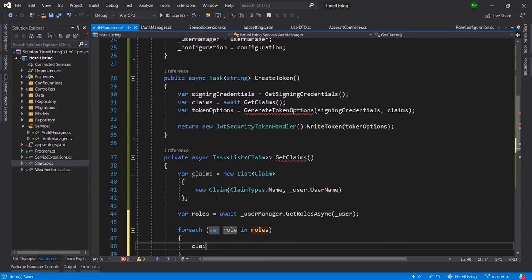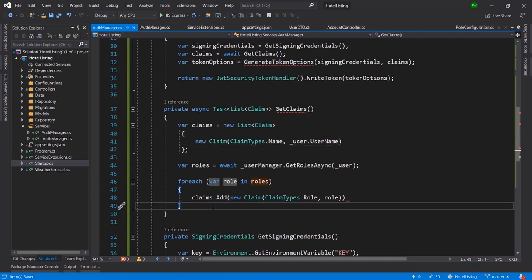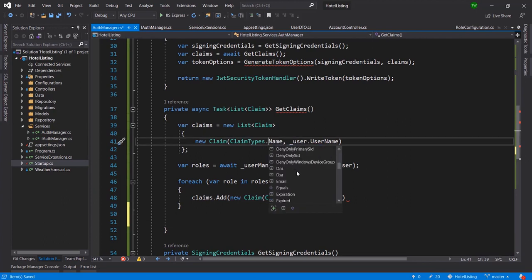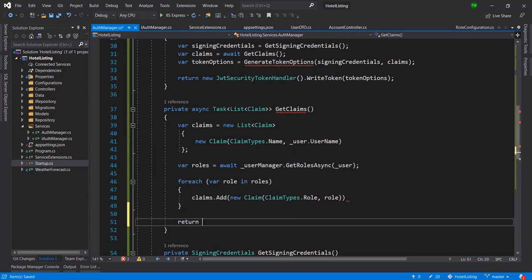So I can say claims dot add, and then I would just say new claim the same way we did it here. We'll just say claims dot add new claim, but then claim type would be role, and then the role coming back, or the role to be added, would be role from our loop. All right, and then after all of that, and we built it up, and once again, based on the claims that you wish to put in, you can see all of the potential claims here. You can put in as many as you want, right? Once you're done that, you can just return claims.